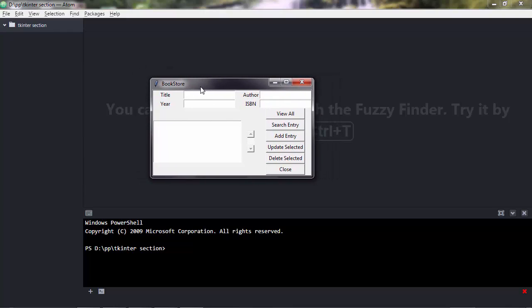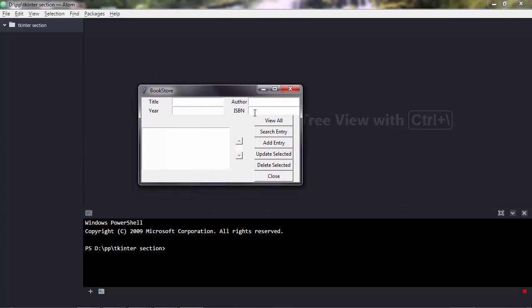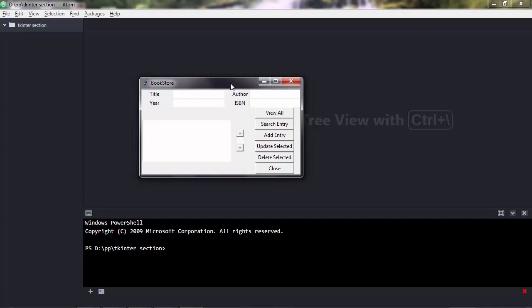So this program is made in two parts. You have a graphical user interface, which are these buttons here, which are called widgets, and this was built with Tkinter. And then you have the backend, which consists of code that communicates with a database.